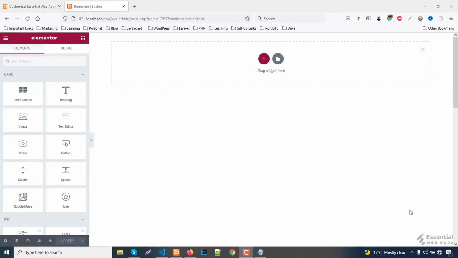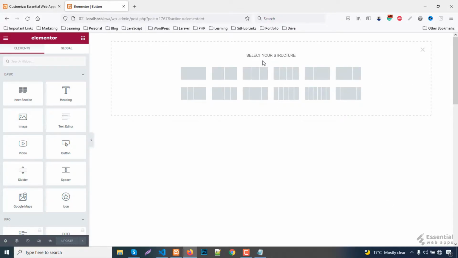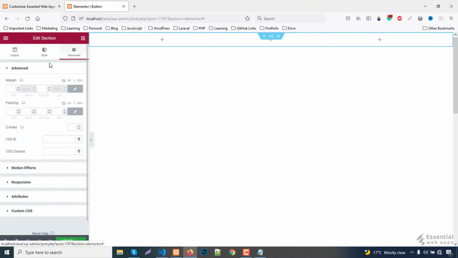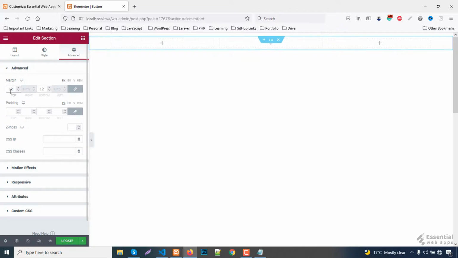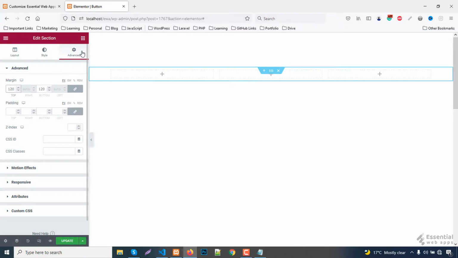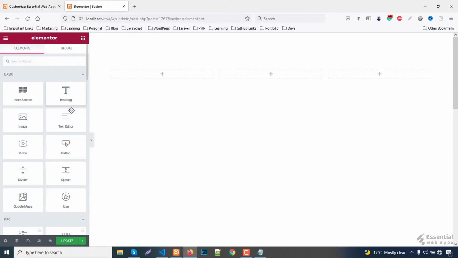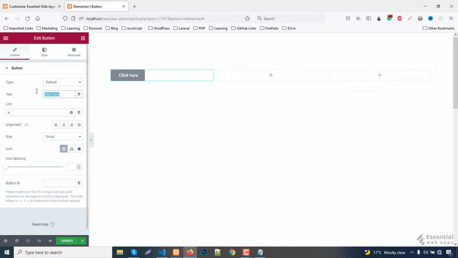Let's start with selecting the three column structure. Click on Advanced and give it a margin. Now let's click on the dots. Select button block and drag that on your first box. Change the text to read more. Choose align center to keep the text in center.